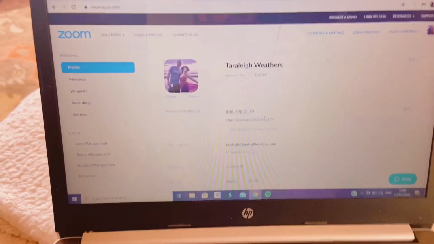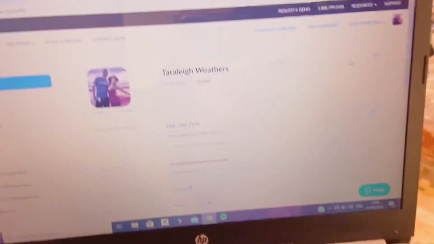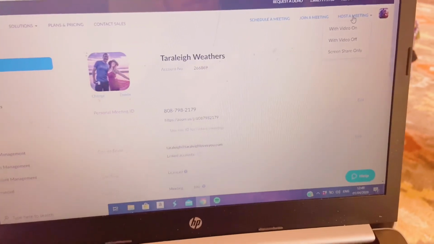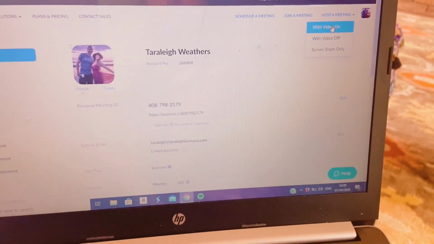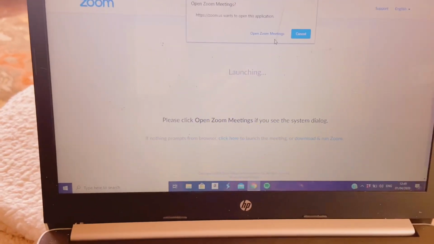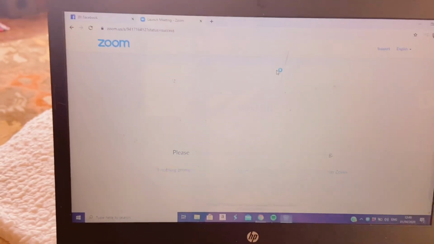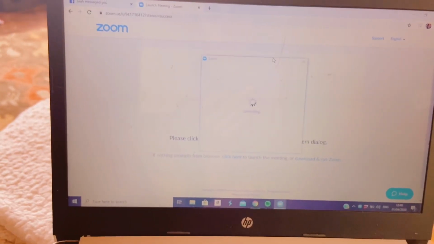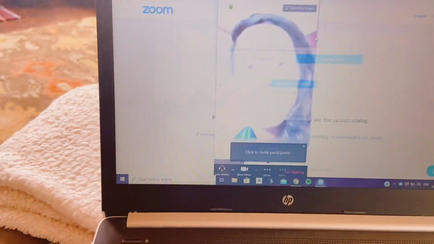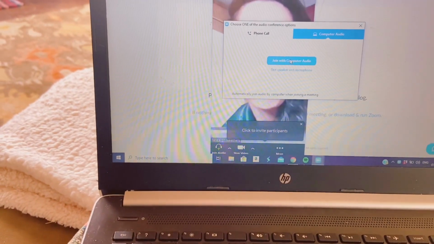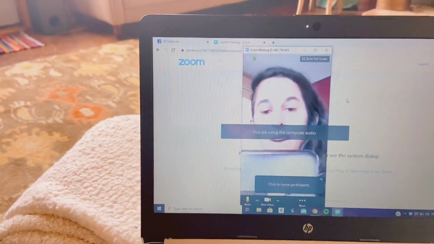So when you are in your account, you can do this two ways. You can schedule a meeting. So I'm gonna pull my computer over here. You can just host a meeting, which is right here. And I always do video on right away. So I'm clicking on that and it's launching. I wanna open it in Zoom meetings. It's launching right now. So I'm starting a meeting. And I wanna join with computer audio. Great, so now I have a meeting here.